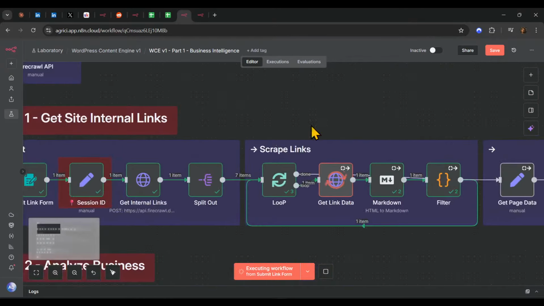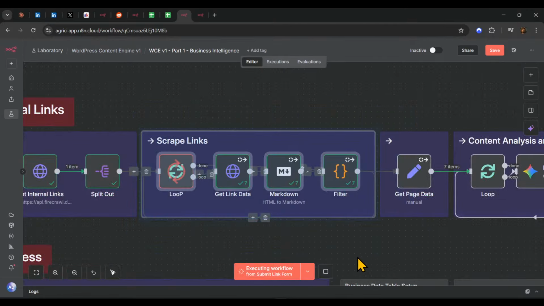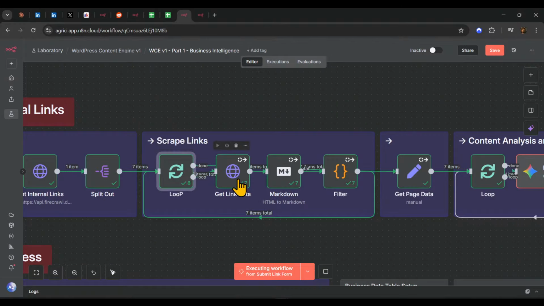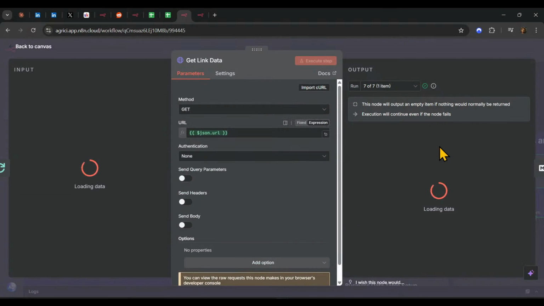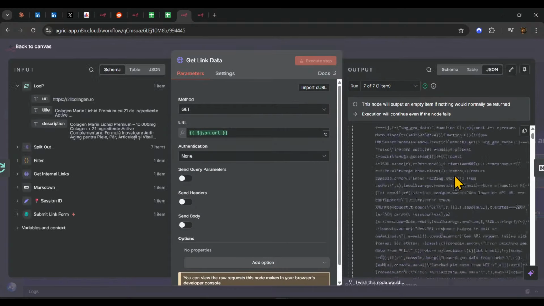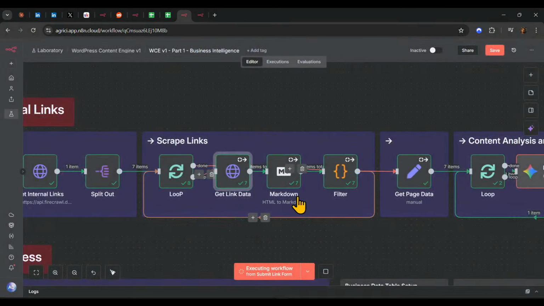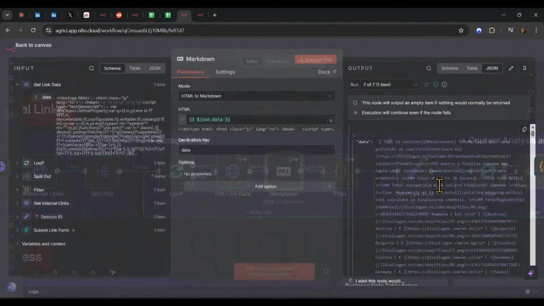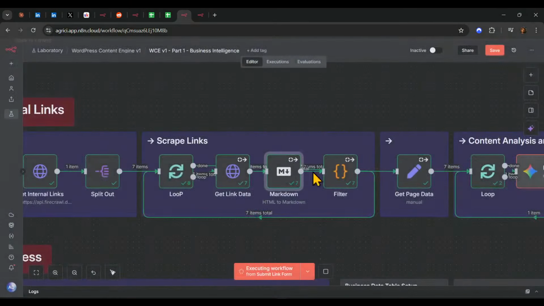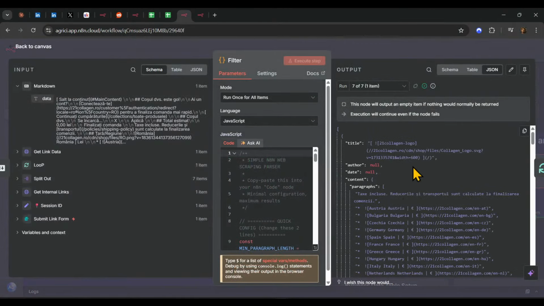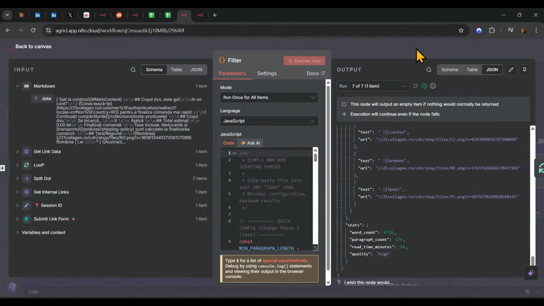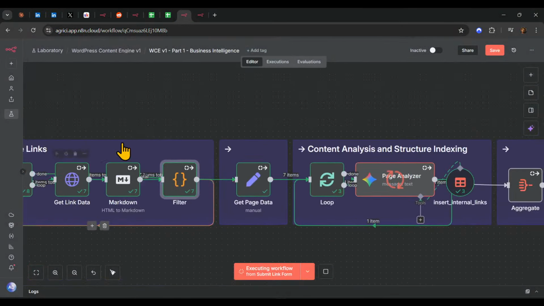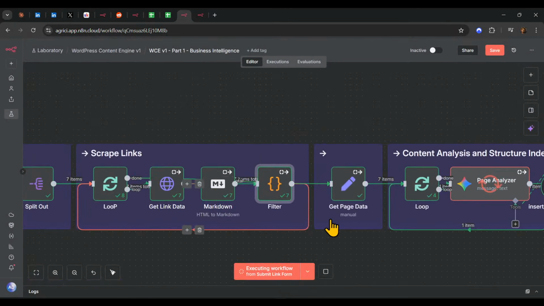So what is the next step right here? We are passing through a loop. We're getting all the link data. We're just doing a simple HTTP GET request. We're getting the data from there in HTML format, which is bad. Then we are converting that HTML to Markdown, which is basically like this. And then we are filtering that, so we have just proper information in regards to that specific internal link, what exact data it has. And again, we're doing that for those 7 product pages.